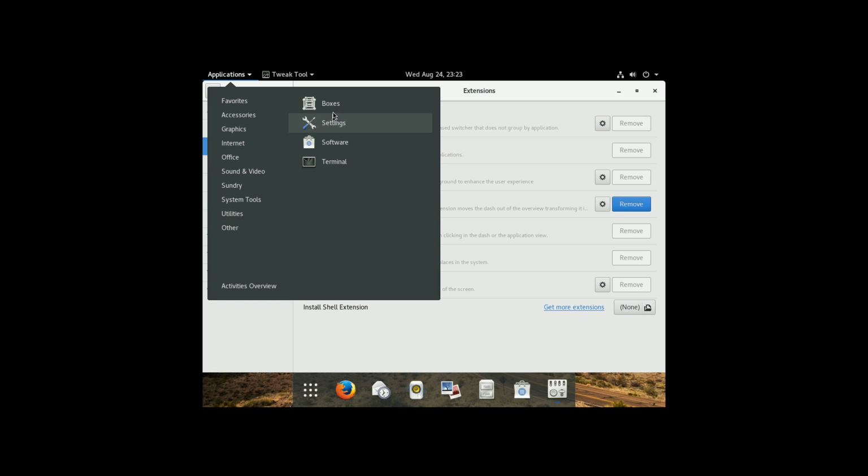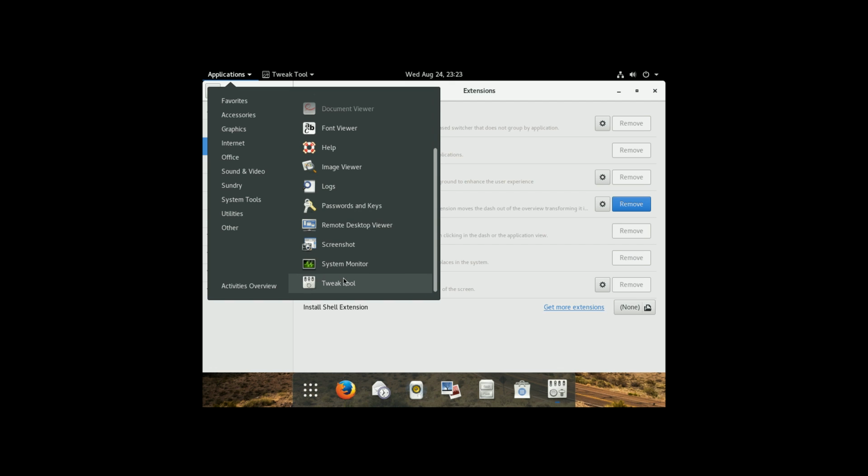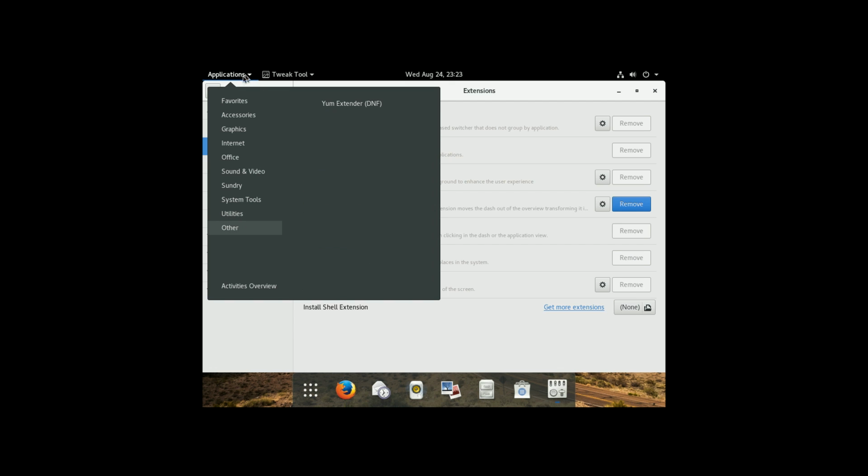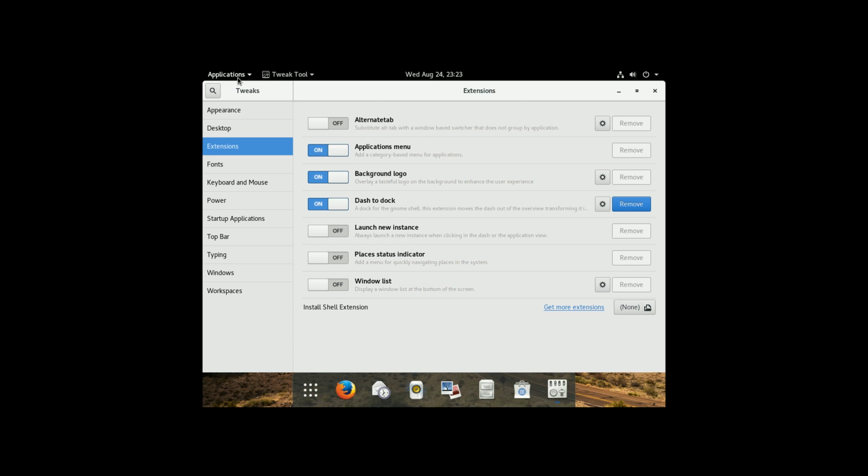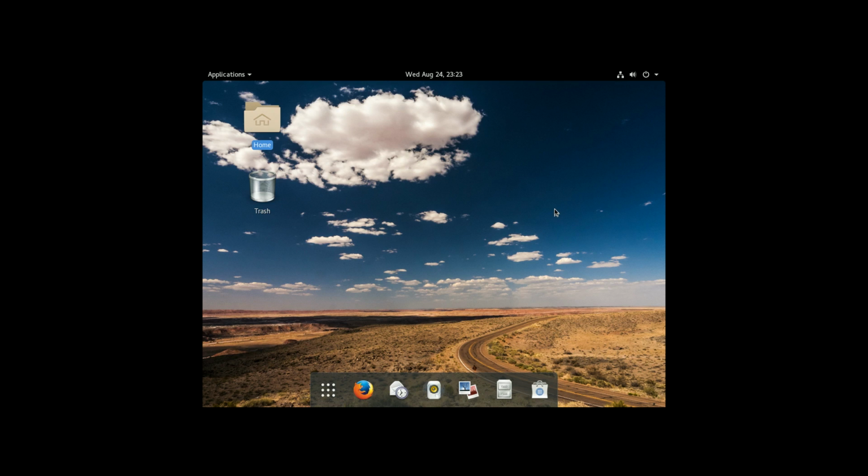So now here's where you can get to your system tools, your utilities, so your tweak tools down here. I just like that. That's more of a preference thing. If you like that function and that feature, you can just keep that toggle switch there off. All right, so we're going to close this out.